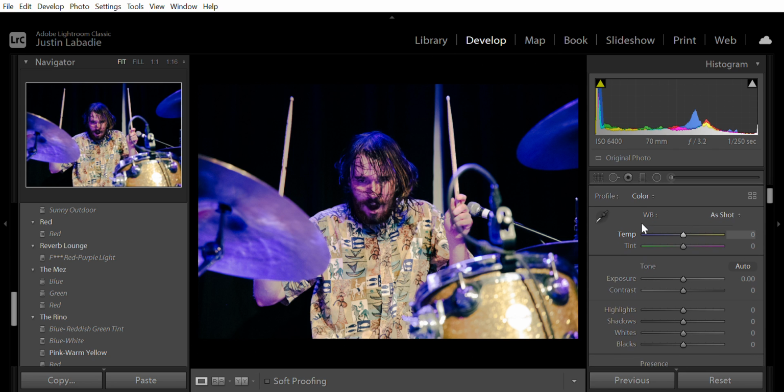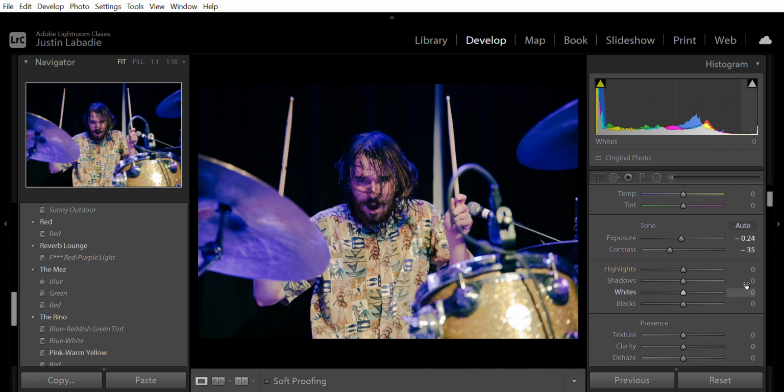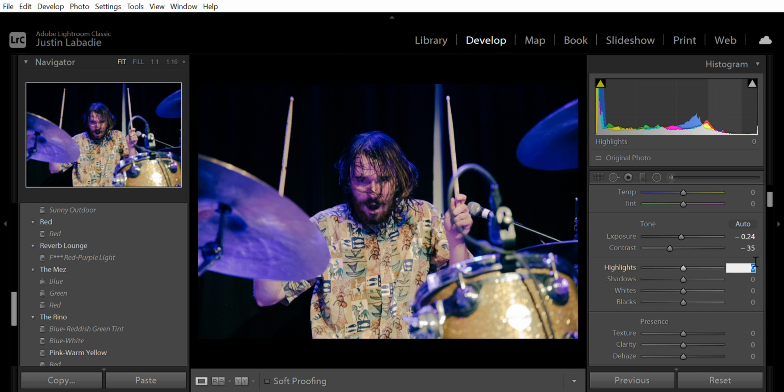So the temperature and the tint are going to be left at 0 and 0. We'll start at exposure, and we'll bring it down to negative 0.24. You can just slide and adjust it as you will. I'm going to put it right here just to make it a little faster. And negative 35. Highlights we put at negative 61, and shadows negative 42.